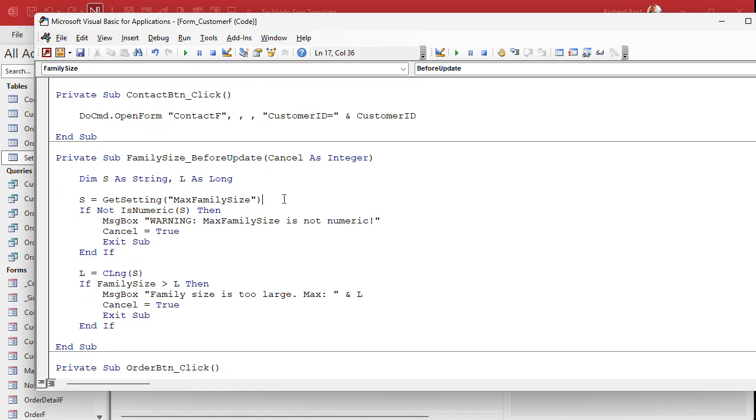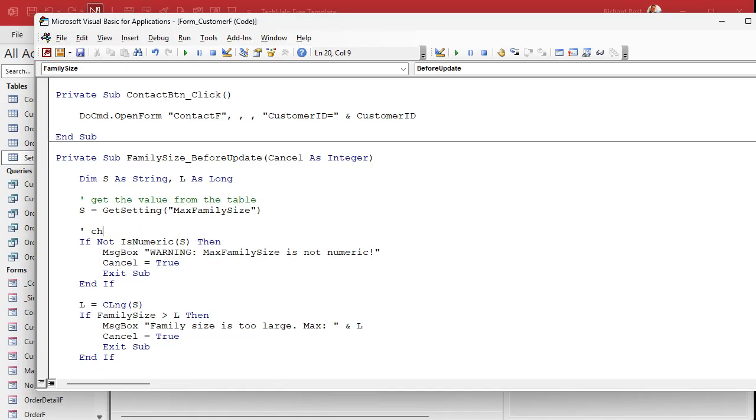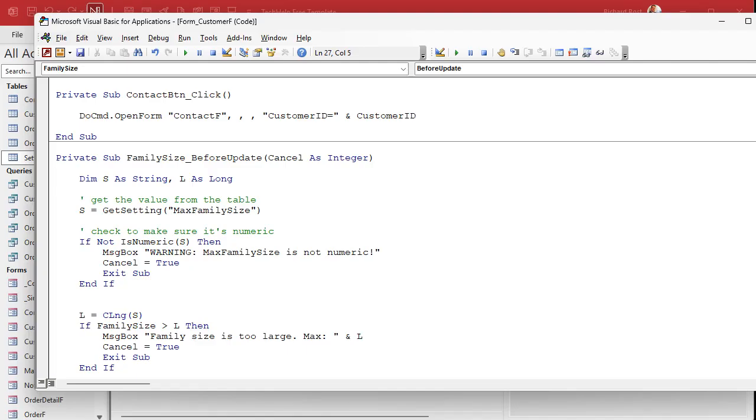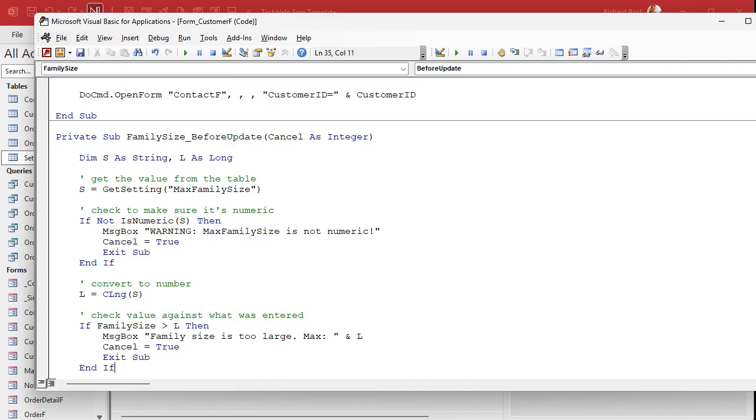Let's put a little commenting in here, right? Get the value from the table. Check to make sure it's numeric. And right here, convert to number. And then check value against what was entered. All right, comments are always good.